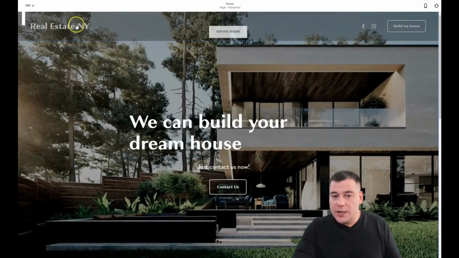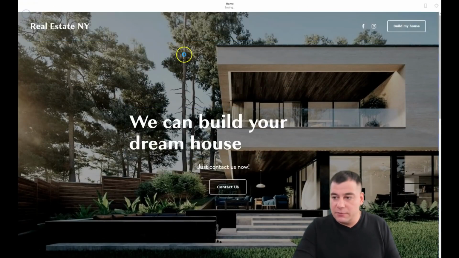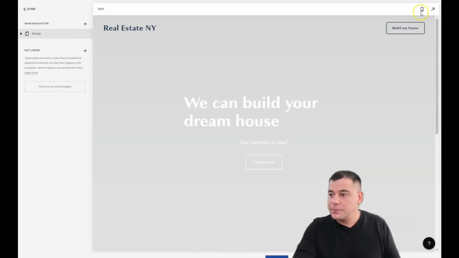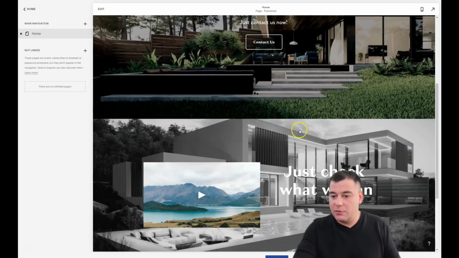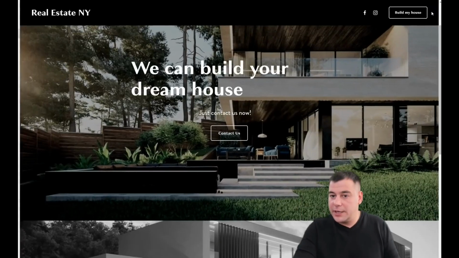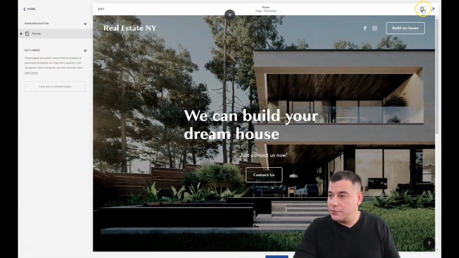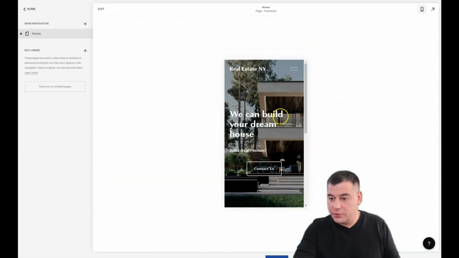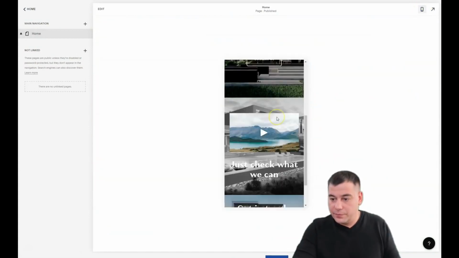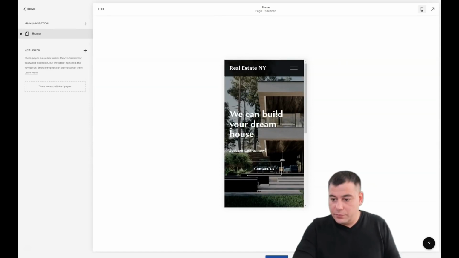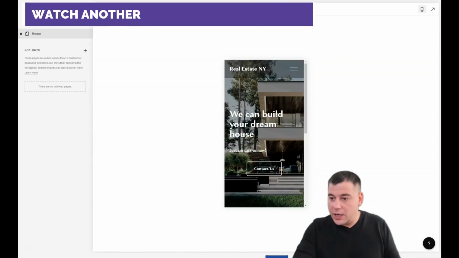It's pretty much done. Let's save all the changes right here, and let's see how it displays on different types of devices. Mobile preview. That's pretty okay.